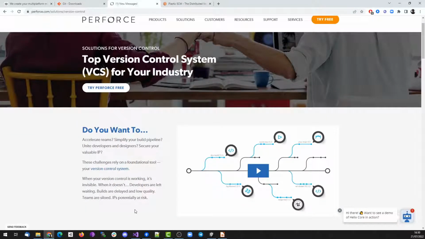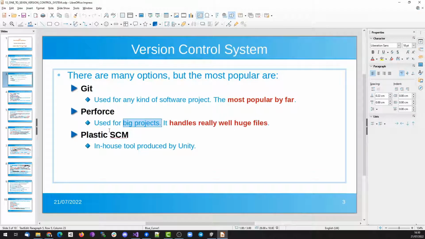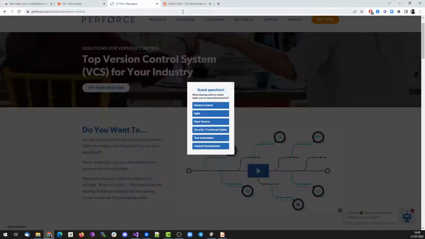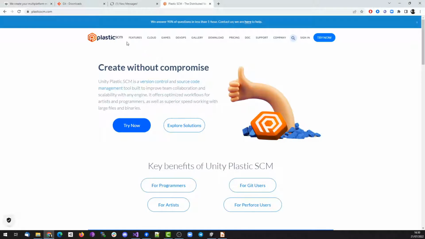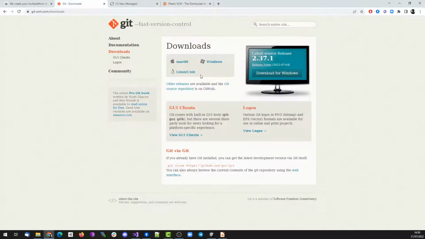And the last one that I am going to mention would be Plastic SCM. This is an in-house tool produced by Unity. I also had some experience using Plastic in order to control the code. And yes, it's an interesting solution that is also quite used, but not as much as Git.